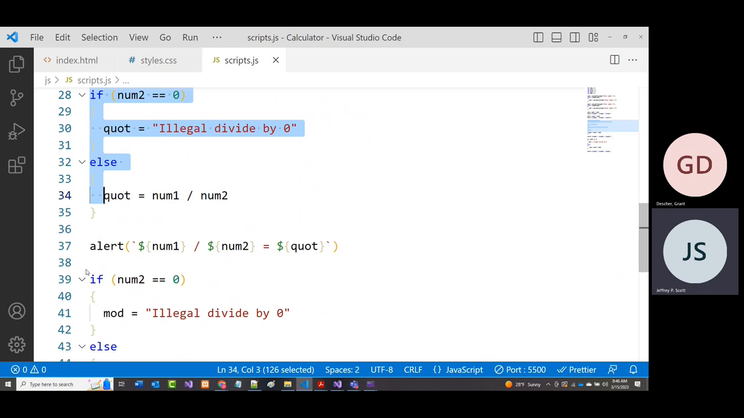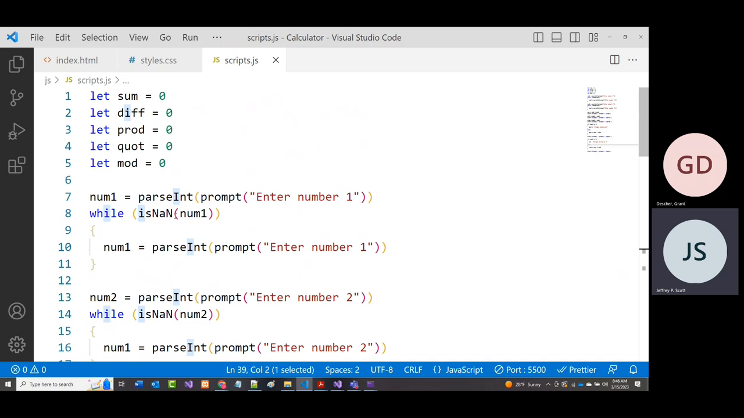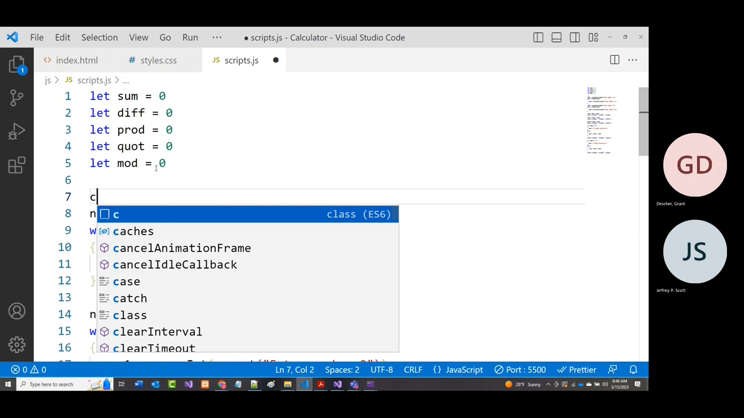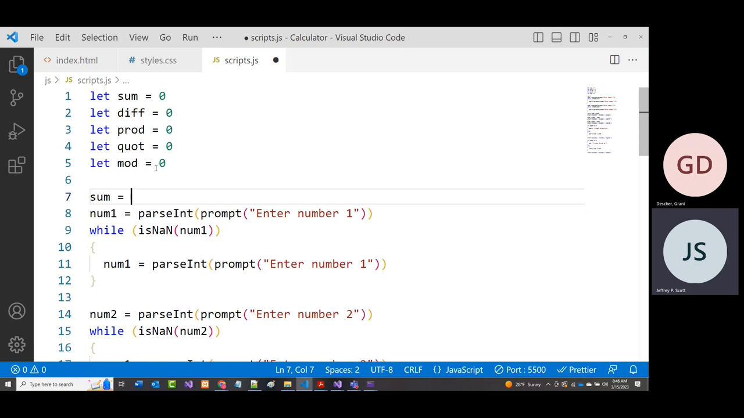So I'm going to write some more code down here. All right, so what am I going to do? Well, the first thing I'm going to do is, not to confuse you, but I'm going to show you two ways of doing this. So I'm going to write a bunch of routines. It won't like this right now, but I'm going to call calculate sum.